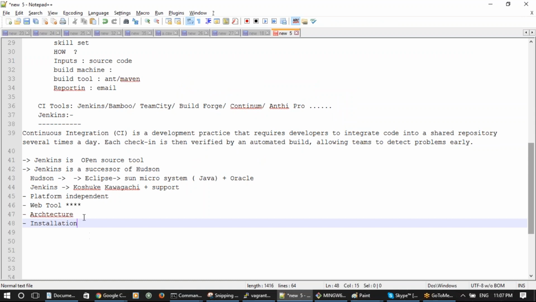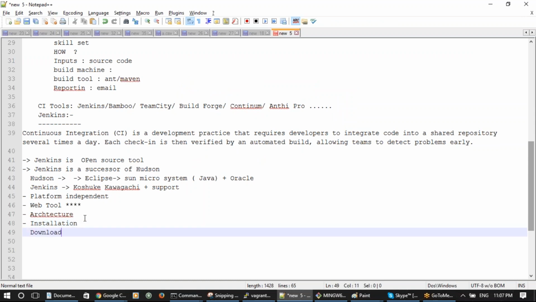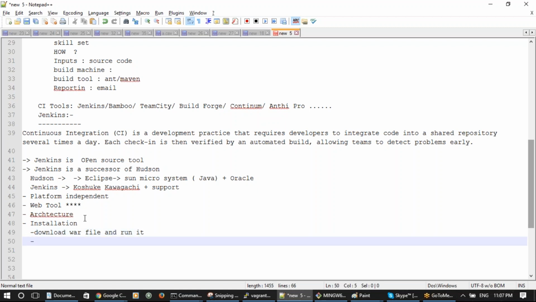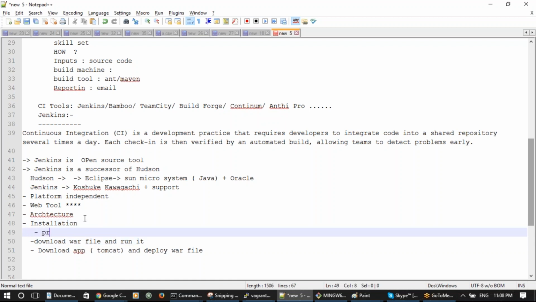Okay, so installation. Remember, guys, we can install this in several ways. Download the war file and run it. That's it. It's a simple way of installing. The other way is to download an application server, it can be any application server, Tomcat, WebLogic, whatever, and deploy the war file. Whichever way you do it, the prerequisite is you should have JDK installed. Without that you cannot run, guys. JDK is nothing but Java. Without that you cannot run it, because Jenkins itself is developed in Java.